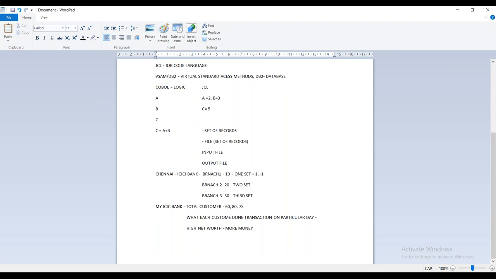So I will just give only a few things in the COBOL. Like, hello, Vasu, how much time do I need to? I have time. Hello. It's been muted. Okay, that's fine.